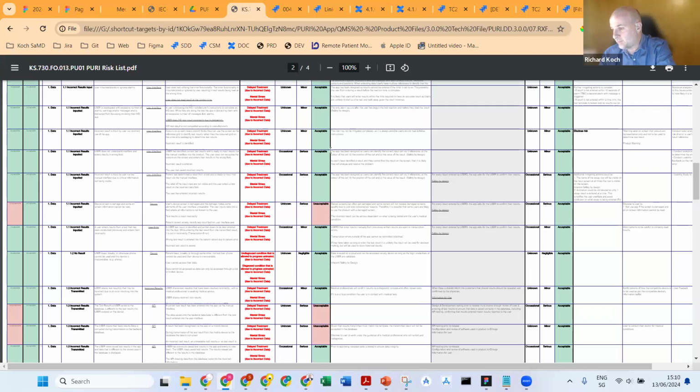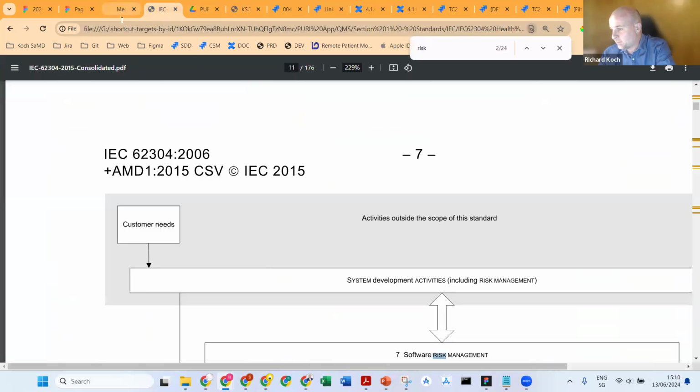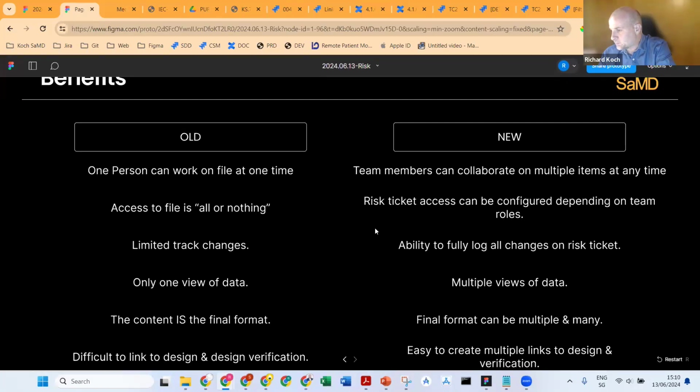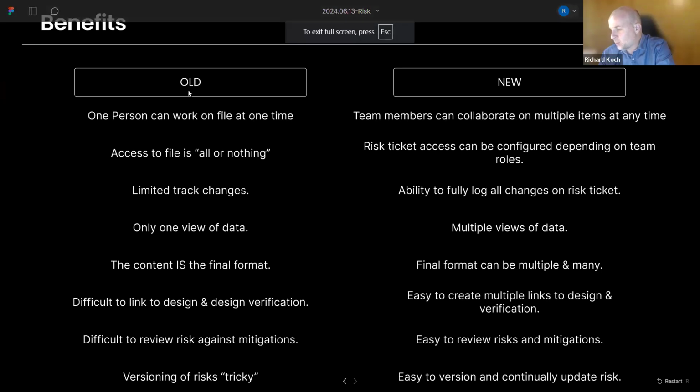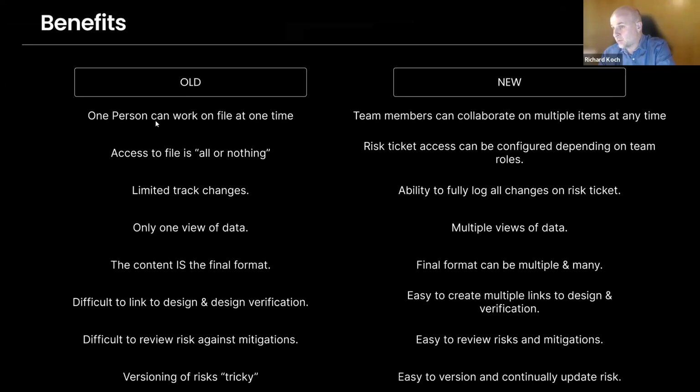There is a lot to risk management, documenting a risk and taking it through the process, and our traditional MS Office-based, document-based quality management systems just can't handle it. Although we have been working this way for years. So some of the benefits then, let's make that full screen, apologies. In the old ways, only one person can work on a file at one time, right? Now that changes a little bit with some of the cloud-based tools, but generally, you've got one file, one person in it.